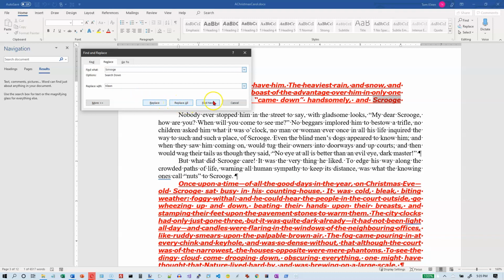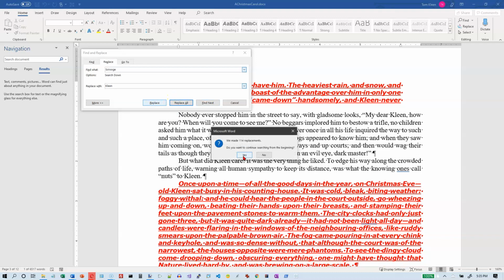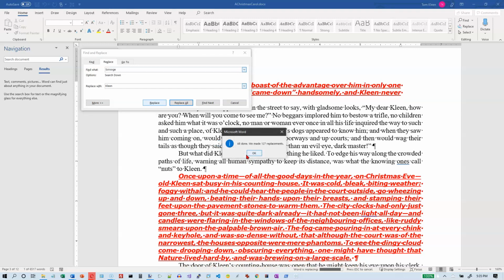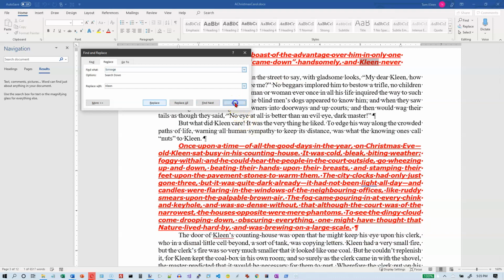I mean, I could find the next one and just do Replace one at a time, but I'm going to do Replace All. And it should tell me, okay, it made 114 replacements, and I'm not at the top of the document. I know there was 127 occurrences, so there must be 13 more. So let's click on Yes, and it'll go back to the beginning of the document. And it made 127 replacements. Click on OK, and click on Close.